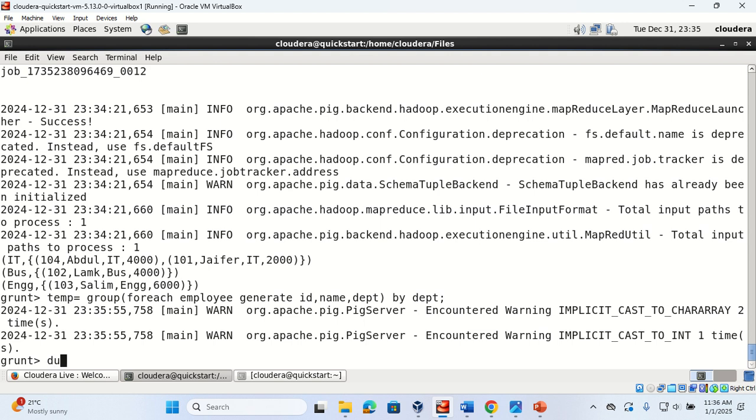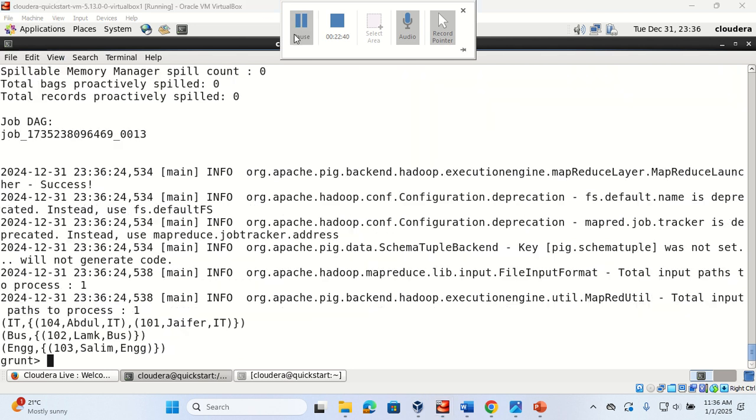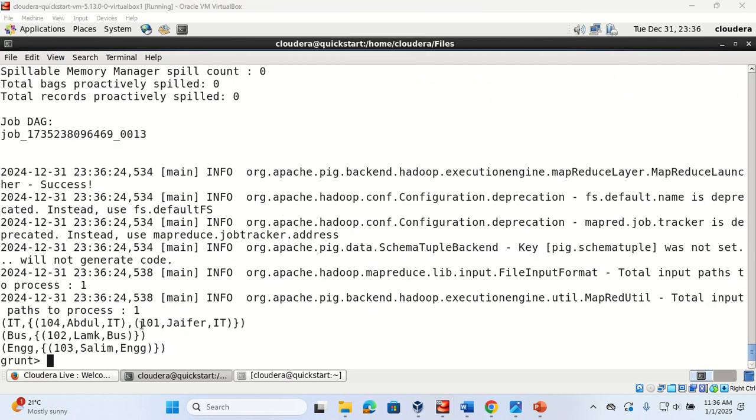Now use dump temp. So this is the result here. You can see without salary, the employees are grouped but without salary. So like that you can combine the queries by writing it as inner query and outer query. Now there is one more query, which is order by.